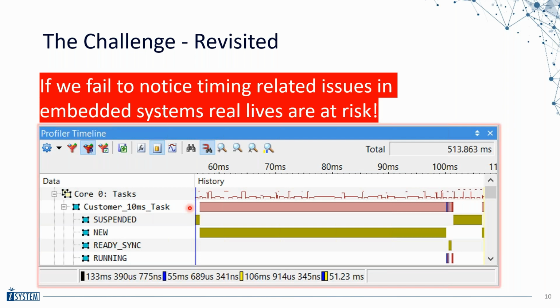And if we fail to notice those issues, then the consequences are much more severe compared to a desktop computer, right? There are real lives at risk if, like, my automatic braking system doesn't brake because there's some issue like this, where a task is not executed as often as it should. So this is really the issue that we are trying to handle with timing analysis.